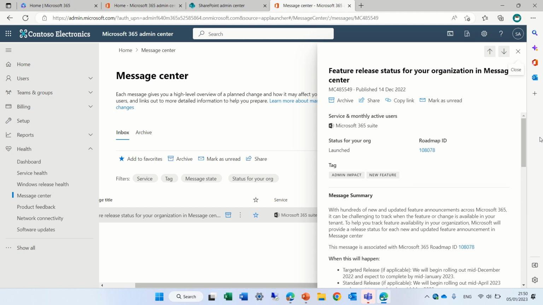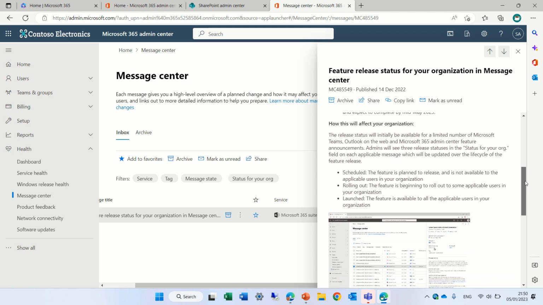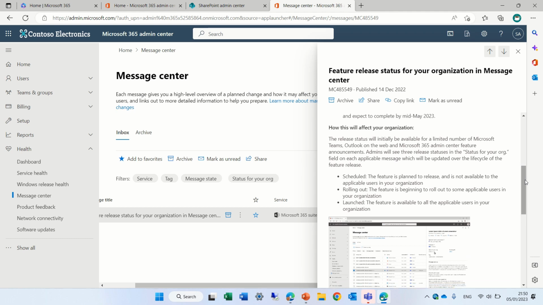If we look at the message, it explains what each one of those is. Scheduled is something planned and released. Rolled out means the feature is beginning to be rolled out, but not totally completed. And launched means that everything has been launched for all of the organization and tenant.